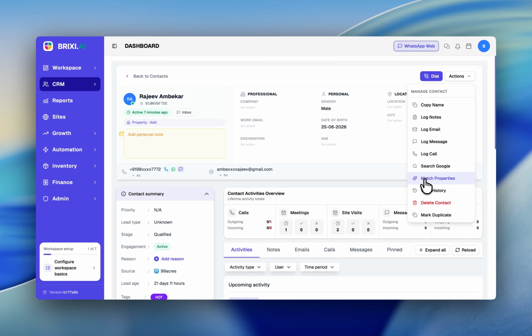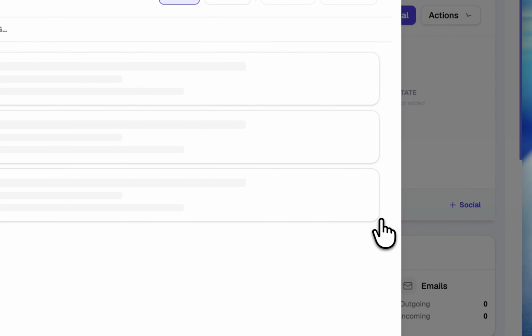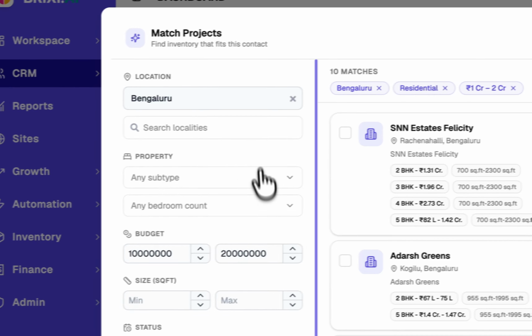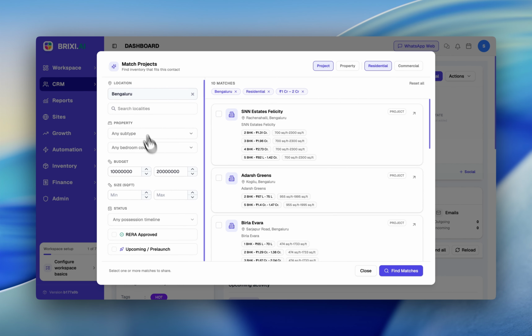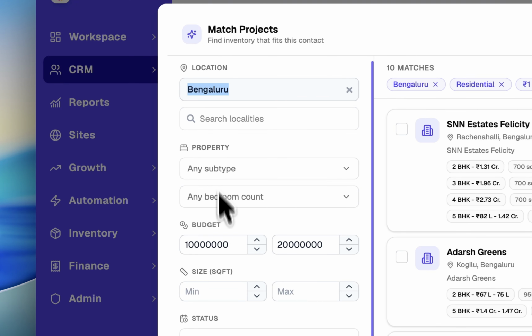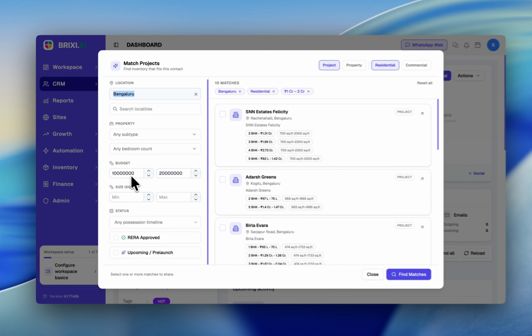This is useful when you have asked the customer, but the customer says, sir, I'm not looking for this apartment, show me something else. When someone asks, show me something else, there's a question of what to show the customers. There could be multiple apartments you are selling, but which one is the good option, based on the customer's preference? You can click on match property, which can show you all the inventories that you have. In this case, for this customer it's Bengaluru, and his budget is, let's say, 1 to 2 crore rupees.